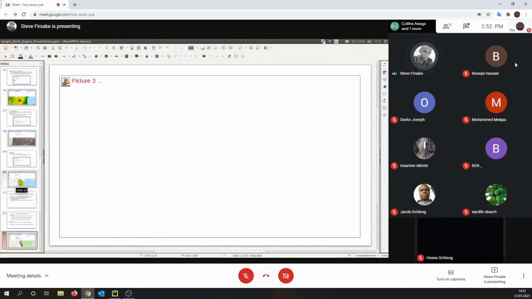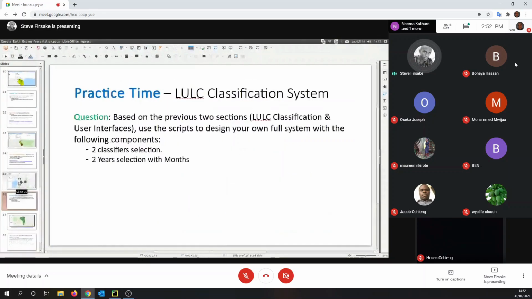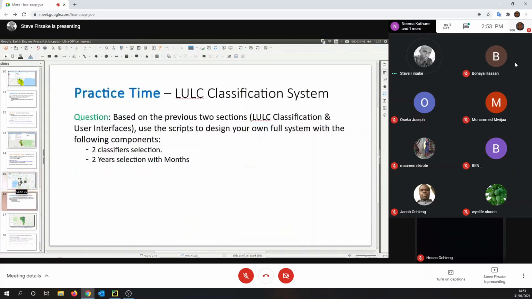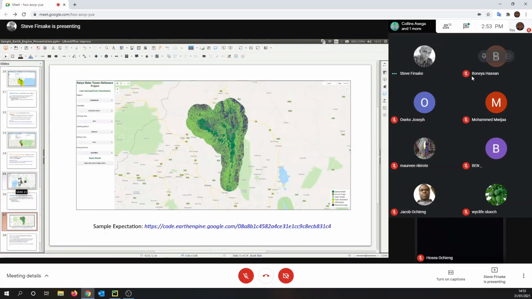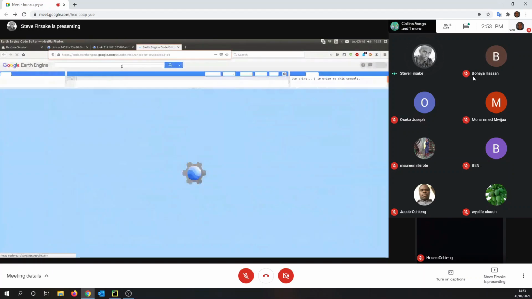So I've done that. I've shown the widgets. This is just an example, the example which I opened just recently. You'll be able to do this later on. This was an exercise. I hope this still works.